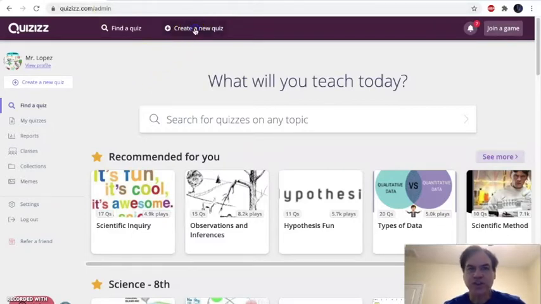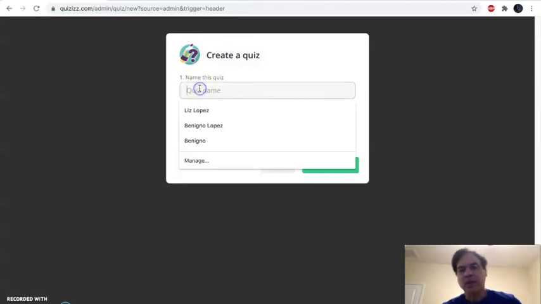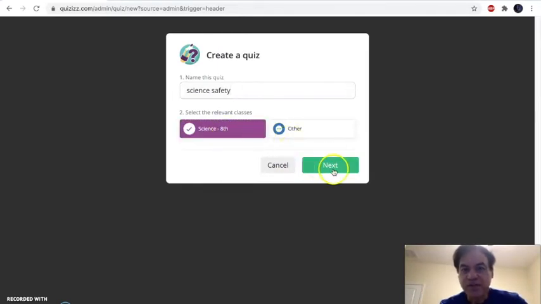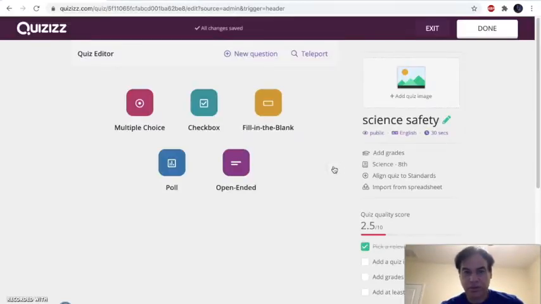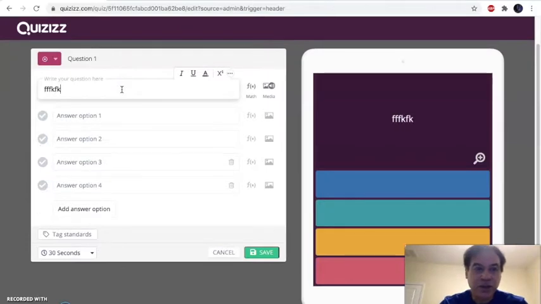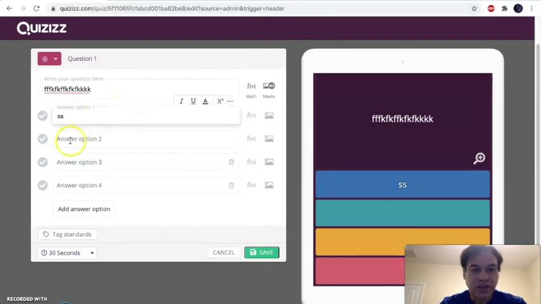You want to click here where it says create new quiz, and we'll give it a random name. Again, call it science safety. Notice it's asking for the grade level, and same thing, you can choose what you want: multiple choice, checkbox, fill in the blank, poll, open-ended. So we'll go multiple choice, and same thing, you create your question and your answer.